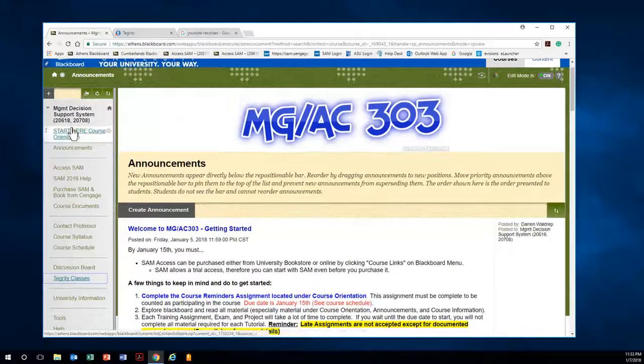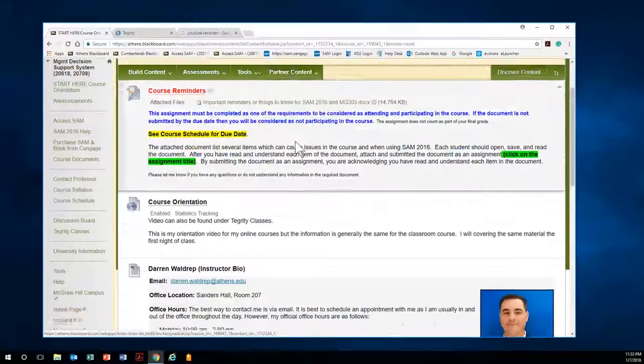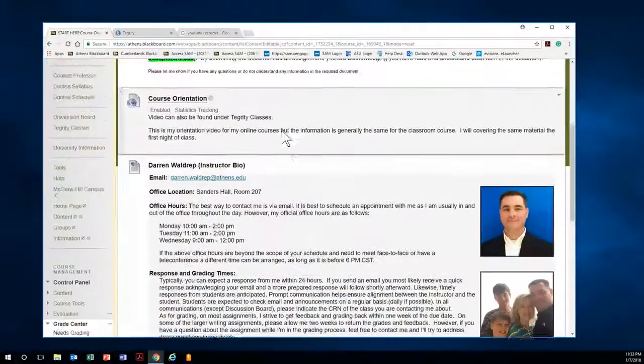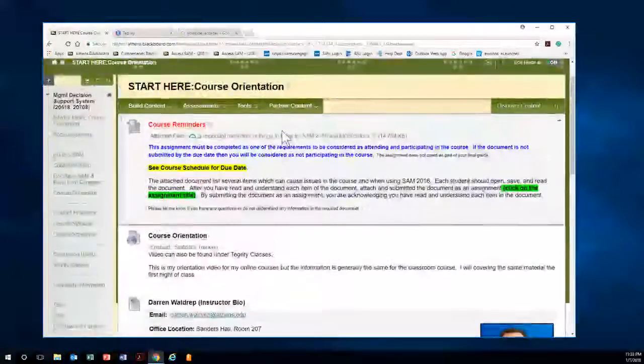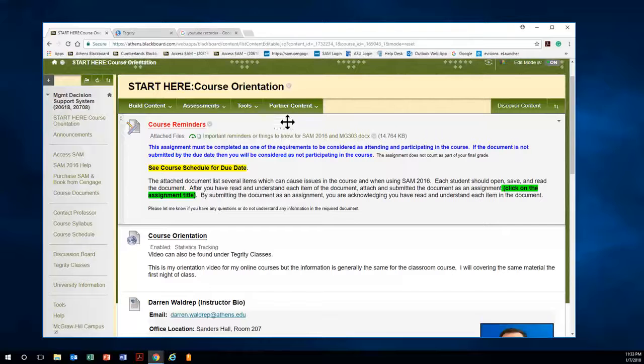But to start the course off, you'll need to go here, start here, course orientation. Under course orientation, you'll see course reminders. This is an actual assignment that you'll need to complete first thing. And basically this will count 1 point, but does not count towards your actual total. And the reason for this is for the course reminders and the orientation assignment is for attendance purposes, financial aid, to show that you are participating in the course.